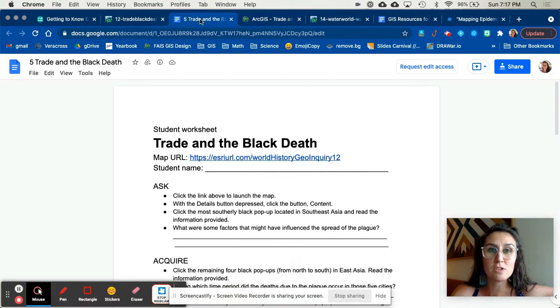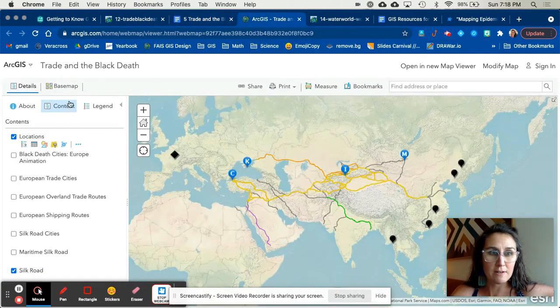So I can go back to the student worksheet and I'll see that it says click the link above to launch the map. That's what we did. With the details button depressed, click the button content. That's what we just did right here, the middle button that says content. So really this is step by step. If your students can read, they can be successful in this entire GeoInquiry.